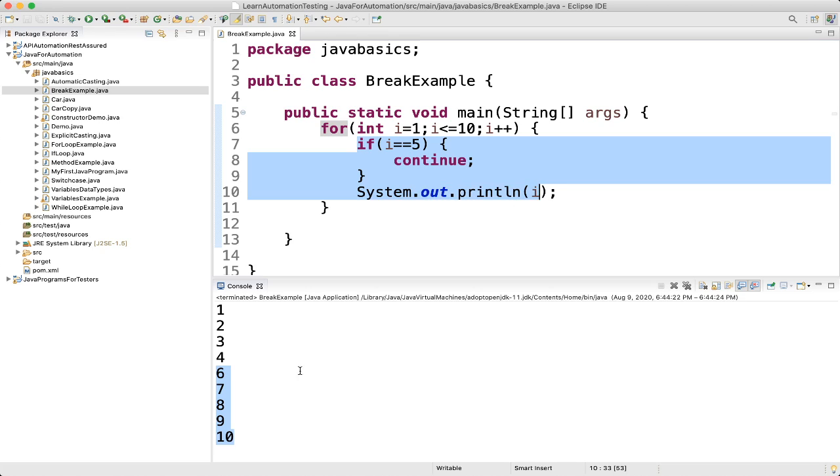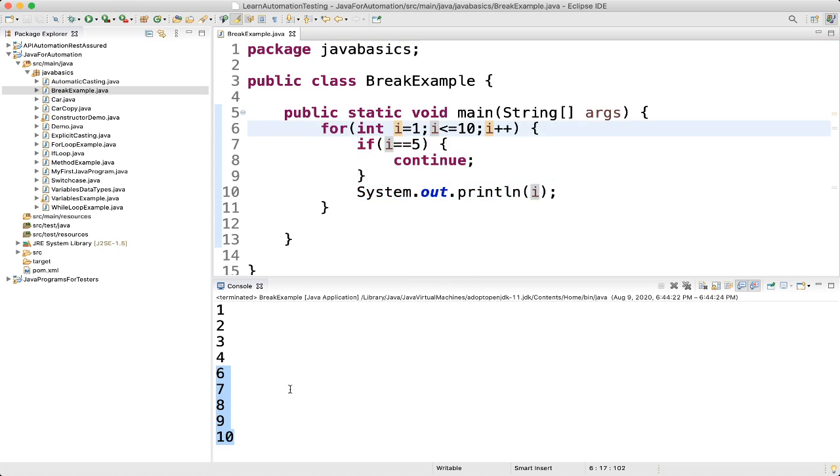So 5 it skipped, but the loop didn't break. In the break statement the loop will break right there, but in the continue statement it will skip one iteration. So it again went up. For 5 it didn't print, but it went up. For 6 it printed, then 7, 8, 9, and similarly till 10 it got printed. So that's how break and continue are different. You have to keep in mind what is break and what is continue, and use them accordingly.